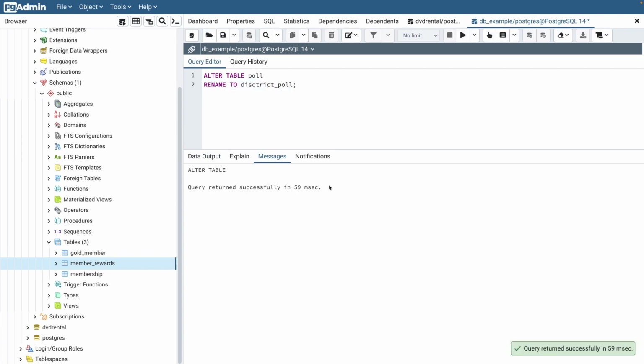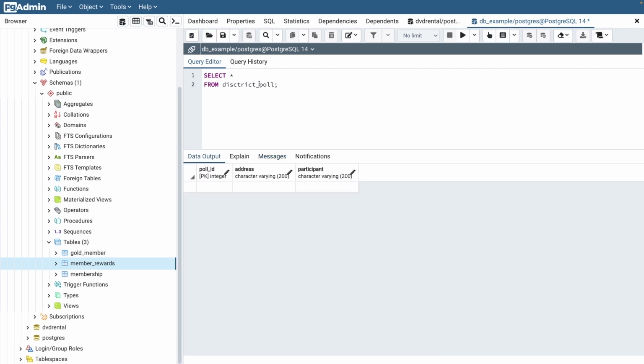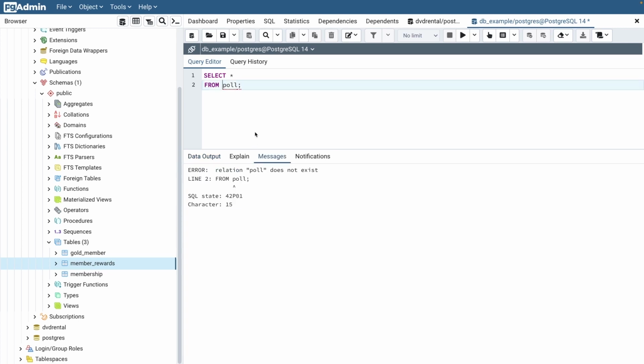Okay, so it returned successfully in 59 seconds. All right, so let's go ahead and return, select everything from district poll. It's no longer named poll. And if we were to do this with poll, we would get an error because it doesn't exist. Okay, so that worked. So what did we do? We changed the name of the table from poll to district poll. Okay, so that's cool. So what else can we do?